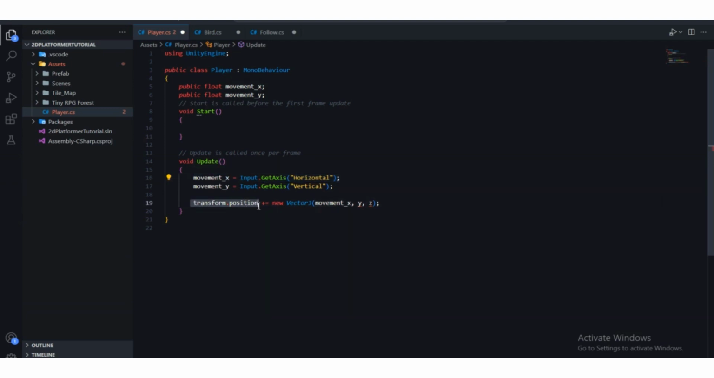So transform.position plus equal new Vector3, and as you know, Vector3 has three components: x axis, y axis, and the z axis. If we press the D key, this will be 1. As you can see, we are adding 1 to our current position in the x axis, because movement underscore x will be 1. Let's suppose we press the A key, so this will be -1, so movement underscore x will be -1. So transform.position plus equal, this becomes -1, so it will go in the left direction. And we're going to replace the y with our change in the y axis.